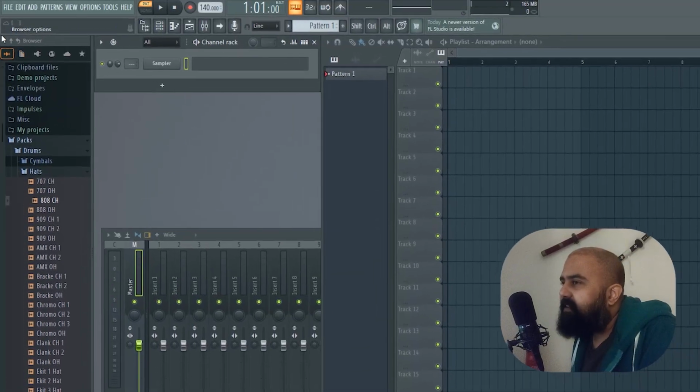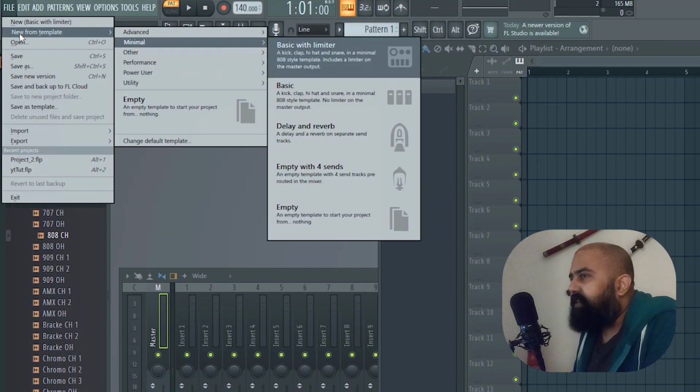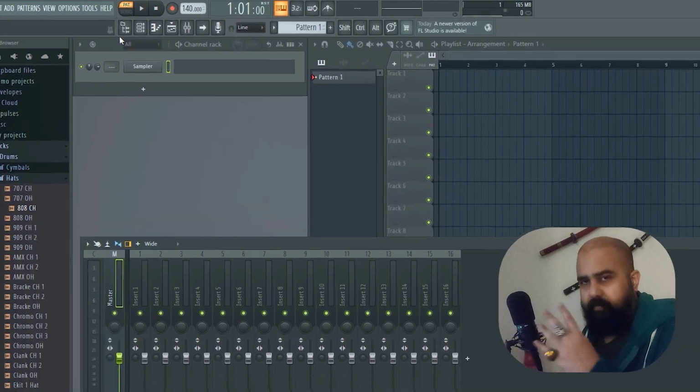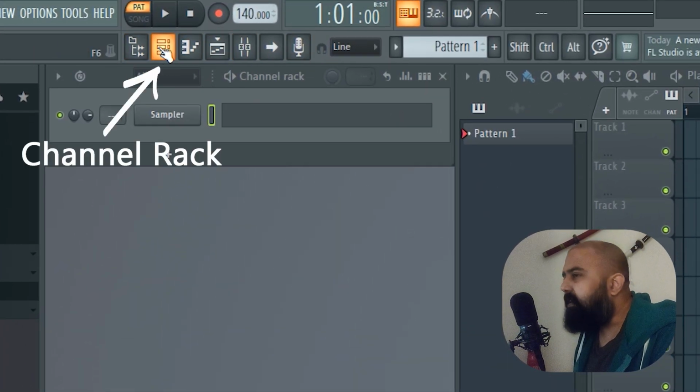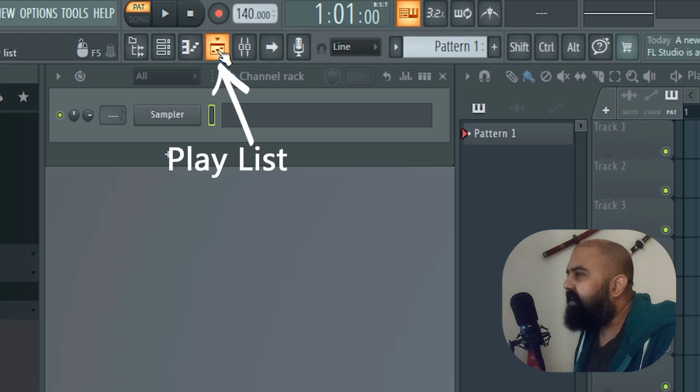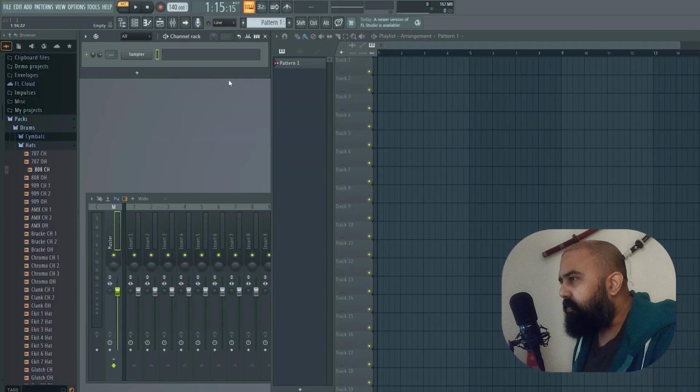For the sake of clarity, I'm going to go to File, New Template, Empty. The 4 tools that I'm talking about is right up here in FL Studio: the channel rack, piano roll, playlist, and the mixer. First up is channel rack, which is a window right here.